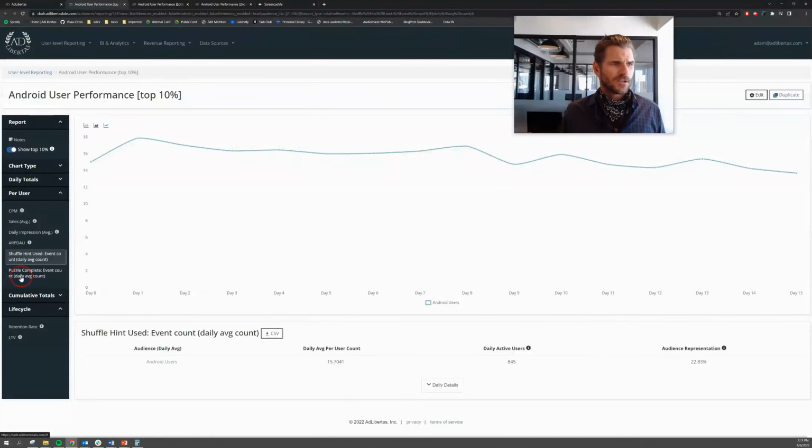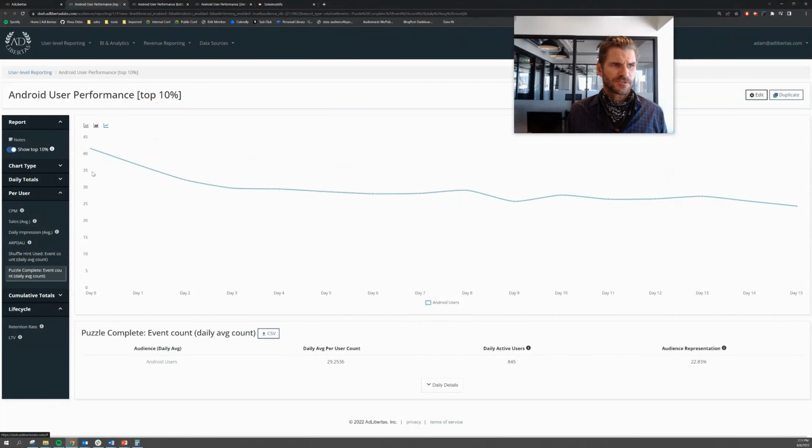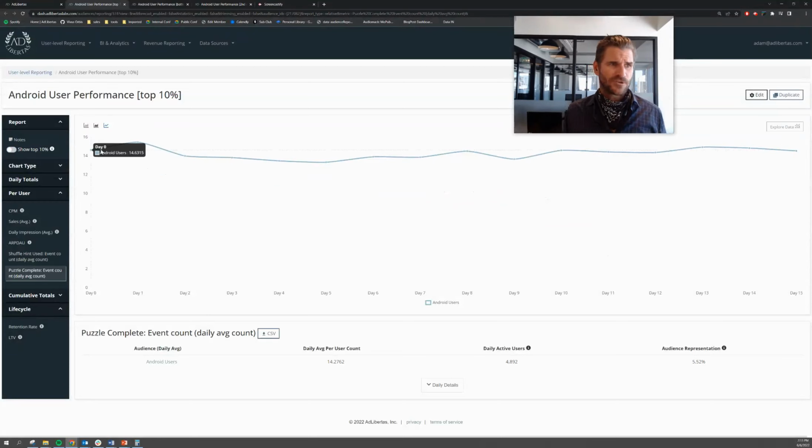Let's also look at the event count of puzzles complete. The top 10% is completing 41 puzzles. So this is a game where you complete puzzles, and on the first day, 41 are completed in the top 10%, whereas the average user completes 14.5 puzzles. So a very good way of identifying users early.